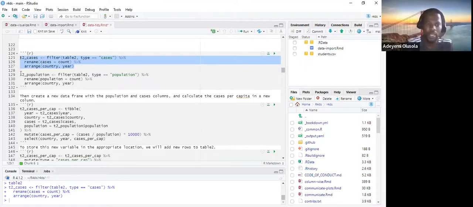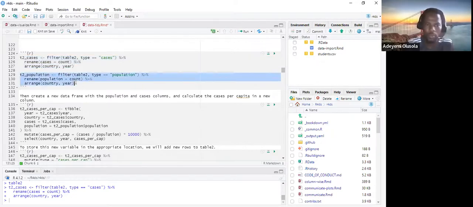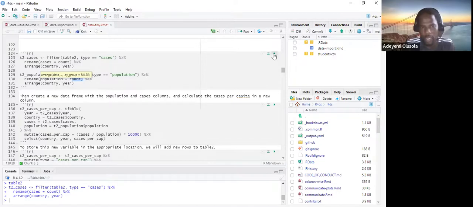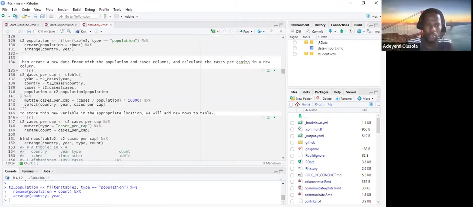So the next one is to solve for population. So filter table two, type population, rename population as count, and then arrange country year. So this is performed. Now the next step is to create a new data frame with population, cases columns, and calculate the cases per capita in a new column.